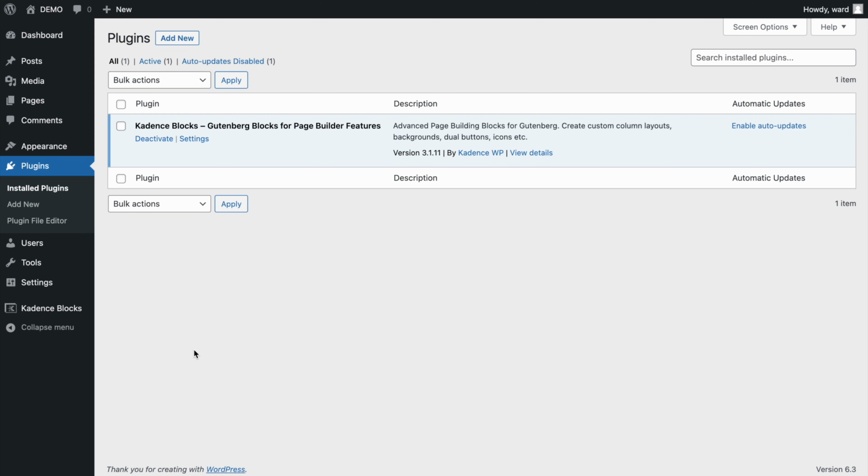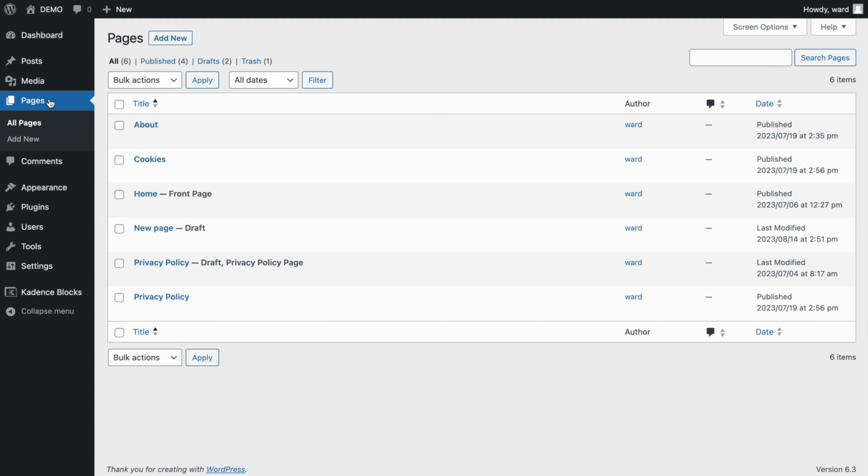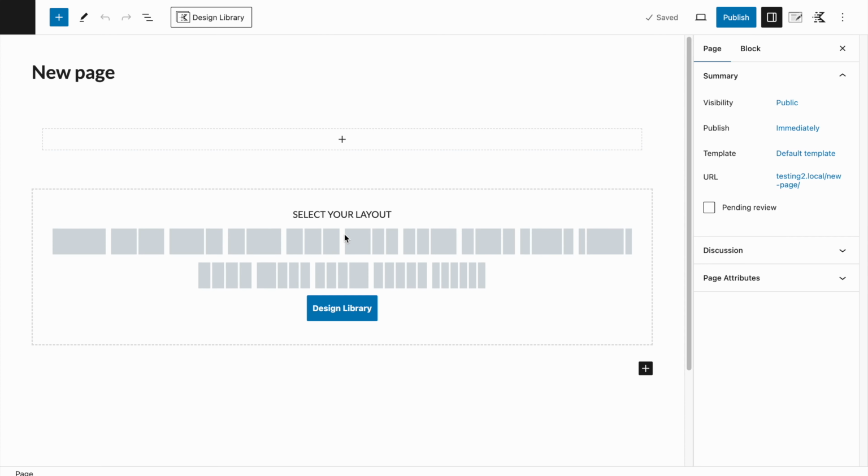Okay, so you see I have Kadence Blocks installed here, version 3.1.11 at the moment of this recording, and you might notice if you install it that it may already be a newer version than the one I have here. There are some awesome things, and the most awesome thing is that this Kadence Blocks plugin is free. Let me open up one of my pages here, maybe this one.